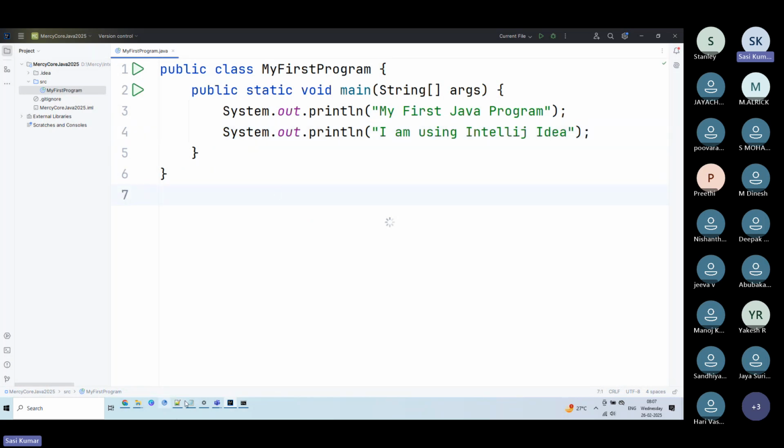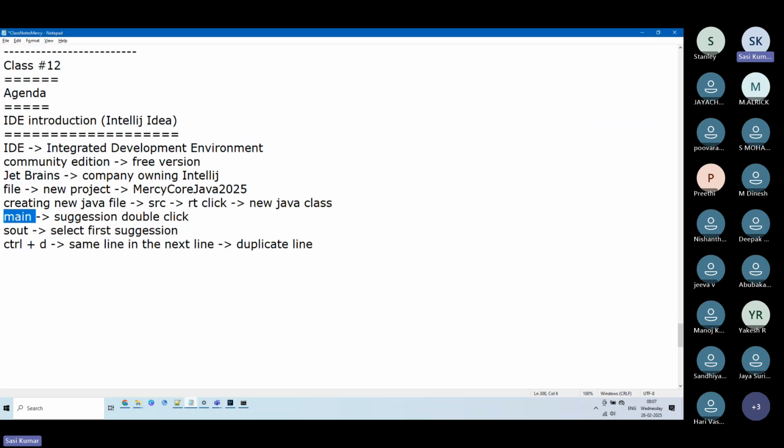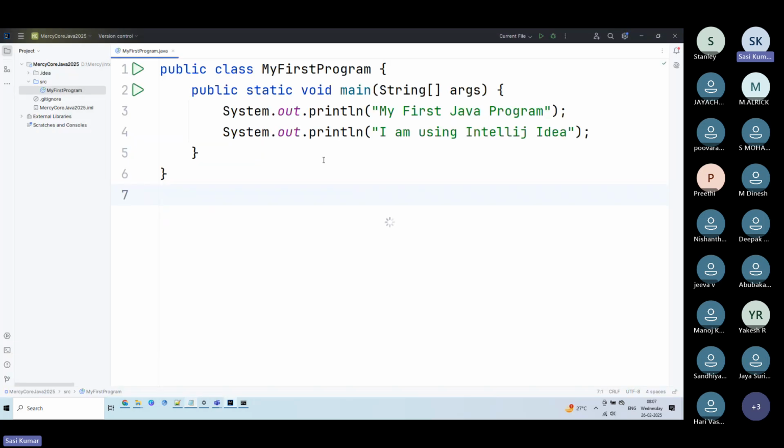Sir, we are able to write code faster now. We are able to auto-generate the main method. We are able to auto-generate the system.out.println statement. We are able to duplicate the lines. Instead of writing the line multiple times, we are able to write the same line once more, which is very nice. Till now, I think with the shortcuts, I'm able to code faster, right? Which is very good, because the whole point is how fast we are able to do things. We are able to do things faster in IntelliJ.